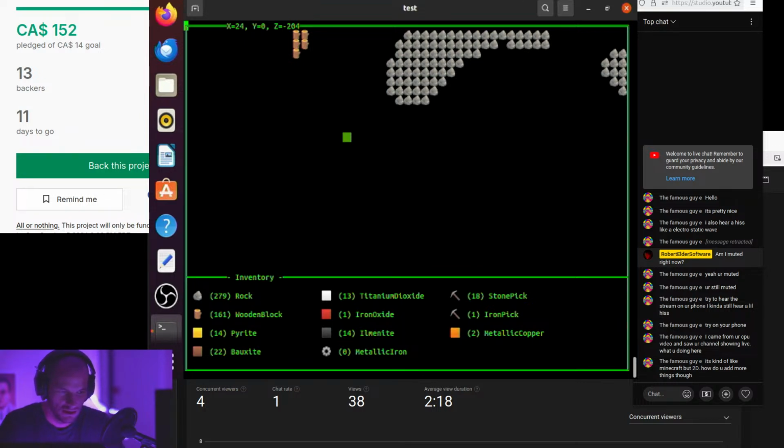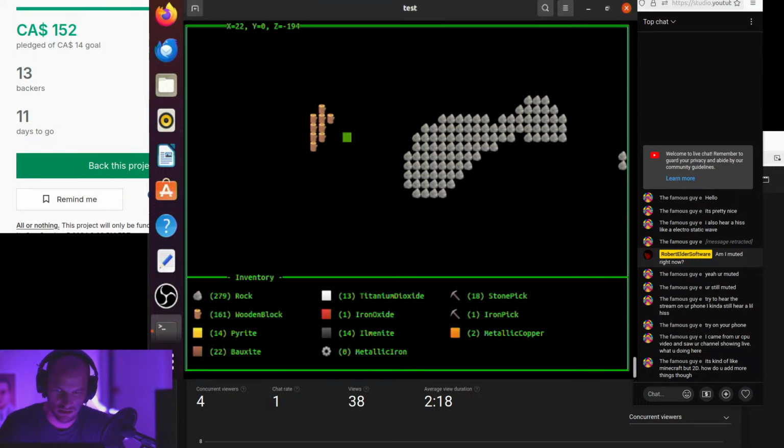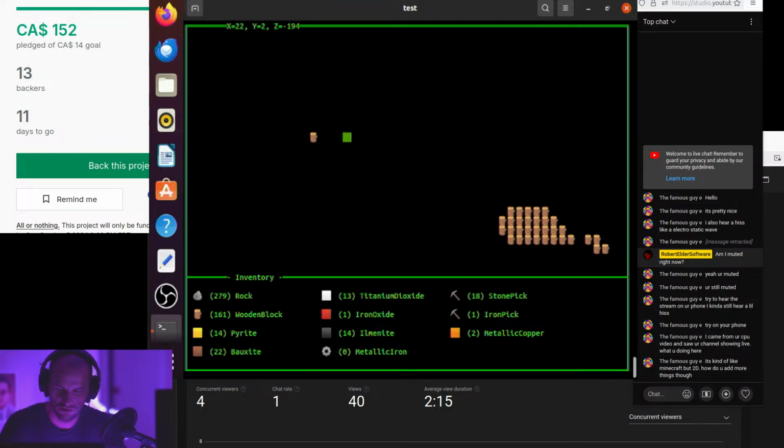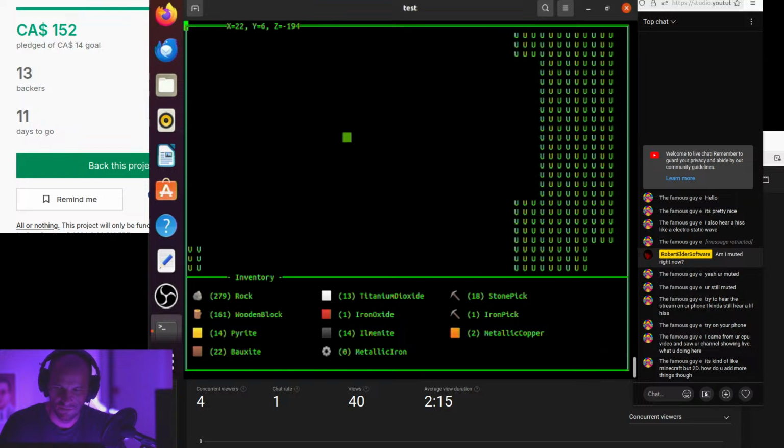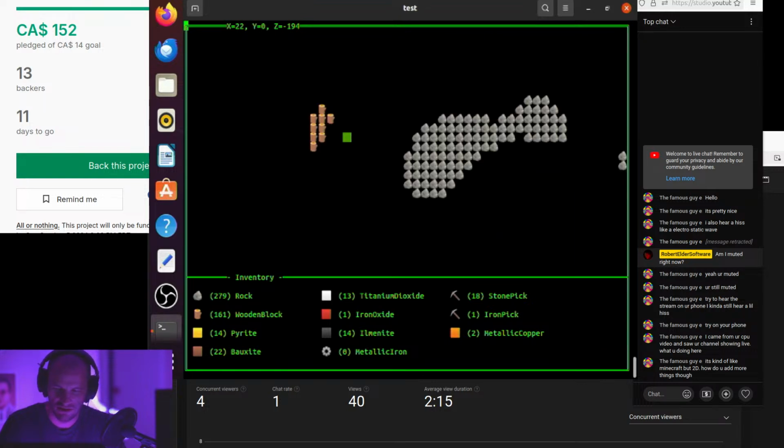How do you add more things though? Technically it's 3D. So there are 3 dimensions. So to go up, I press the spacebar, and it goes to a new level. And the X key goes down.